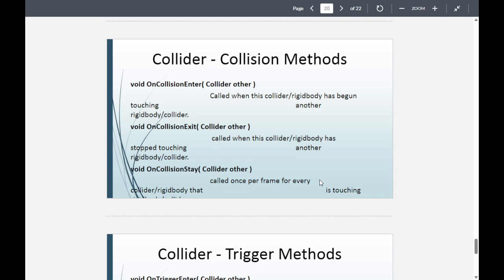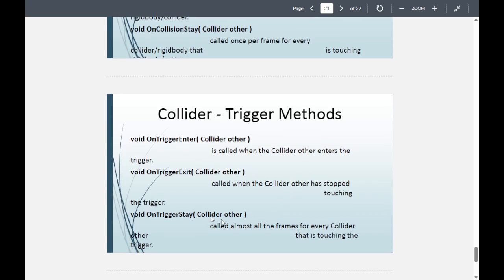So there are three methods you're going to be looking for on a regular basis: OnCollisionEnter, OnCollisionExit, OnCollisionStay. This is when a rigid body hits another rigid body, and they're both solid. Then the trigger methods, which is what we'll use with the net: OnTriggerEnter, OnTriggerExit, and OnTriggerStay. Enter means something has just entered the trigger. OnTriggerExit means something has left the trigger, and OnTriggerStay means it's still inside the trigger.